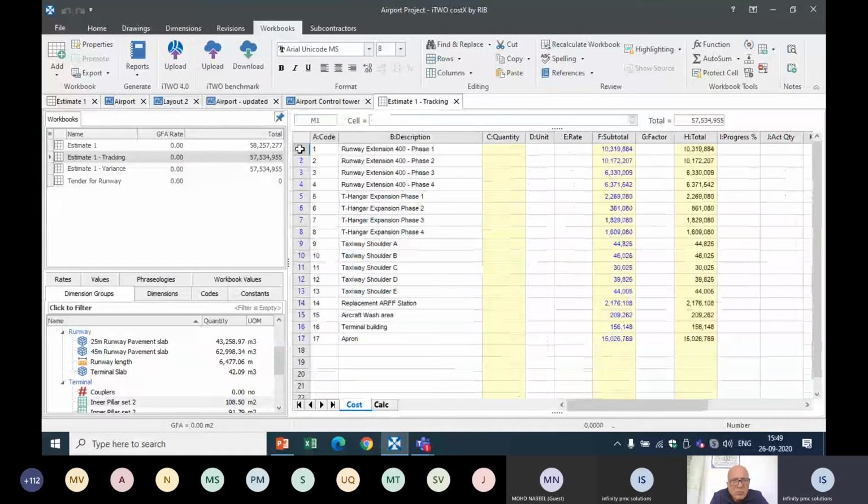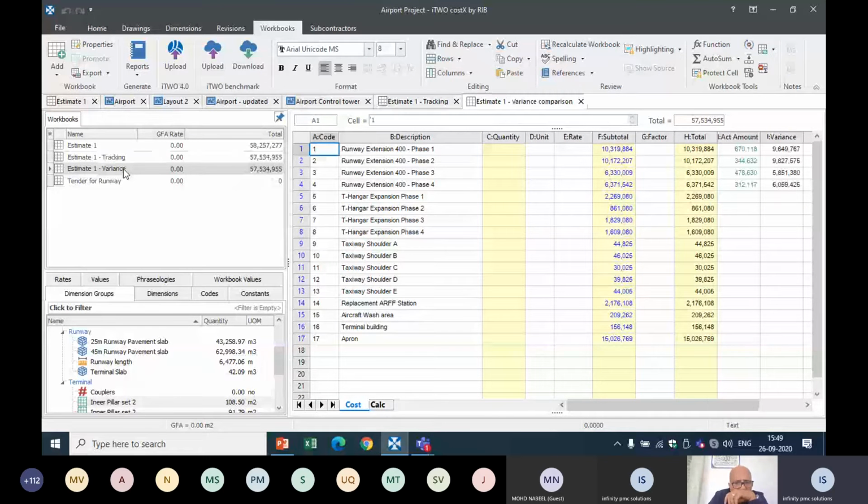And when you want to prepare a variance estimate, here I have taken a variance estimate. This is again not a separate estimate. This is a link of the tracking estimate. So here you can see the actual amount, which is 6,70,000. This 6,70,000 is not just a typed number. It is a linked number. Say, this is linked from the tracking workbook.